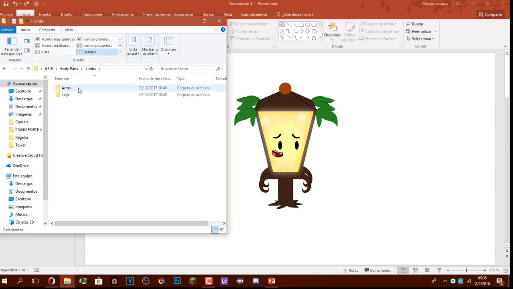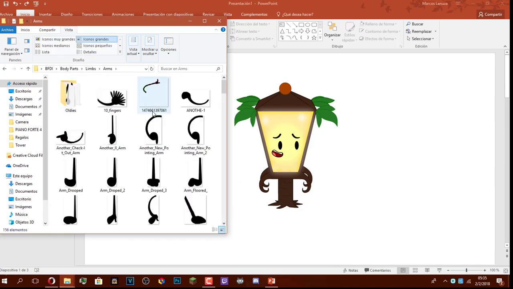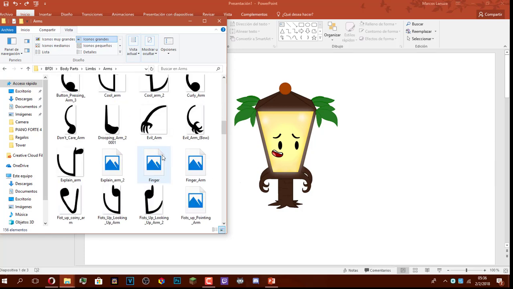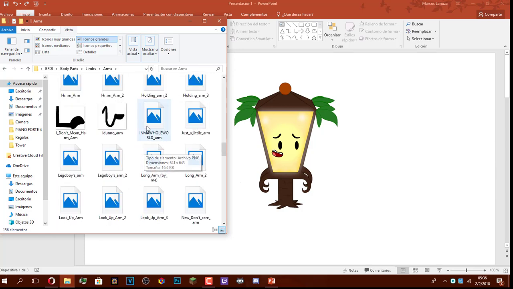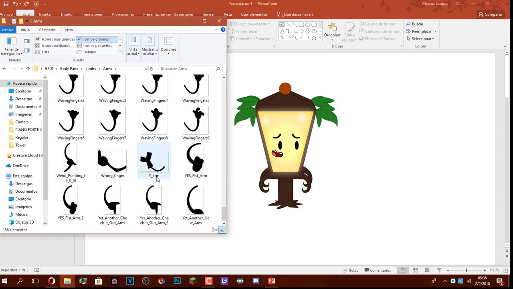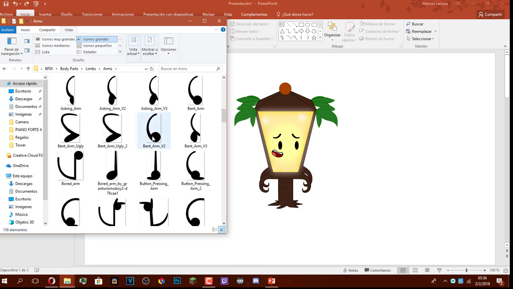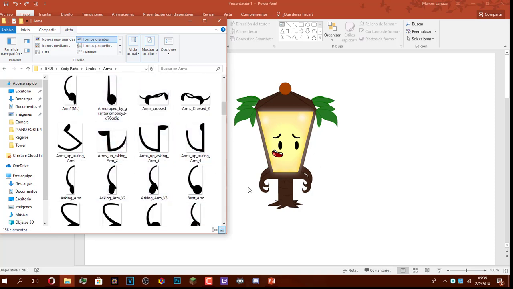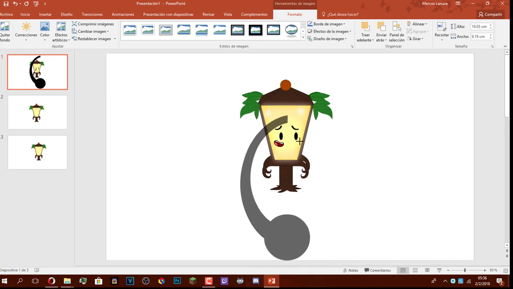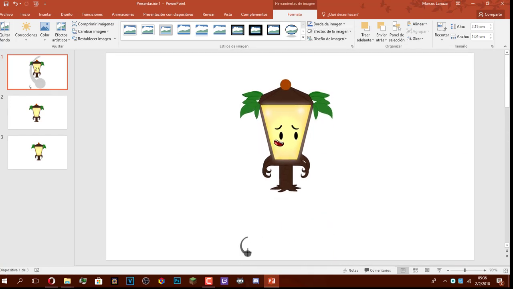So we first are going to add the arms. If your object OC is armless, just skip this part, because it's not going to be useful for you. This part is another one of the complicated parts, for me at least. You should imagine again which arm will fit for your object. It also depends on their personality. I'm just going to make his arms like this. Are you going to see?